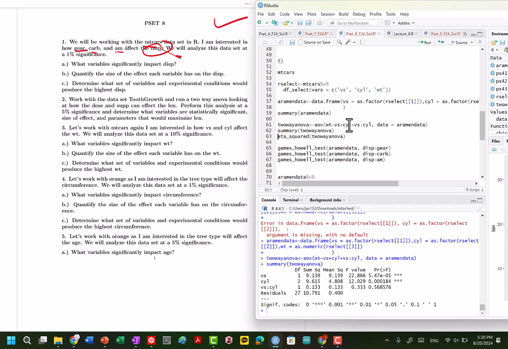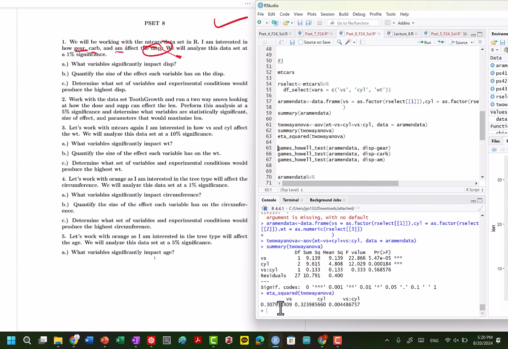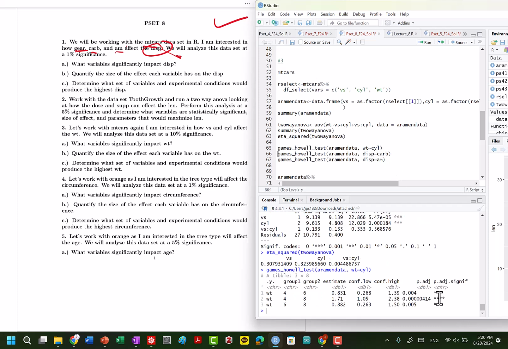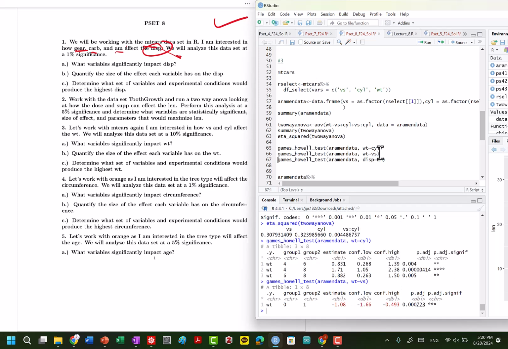So we see the values. We can summarize this. So we see the two-way interaction is not significant. We can look at weight and then CYL. We can look at those variables. All of them are significant from each other. And then weight versus VS, those two are significant from each other.